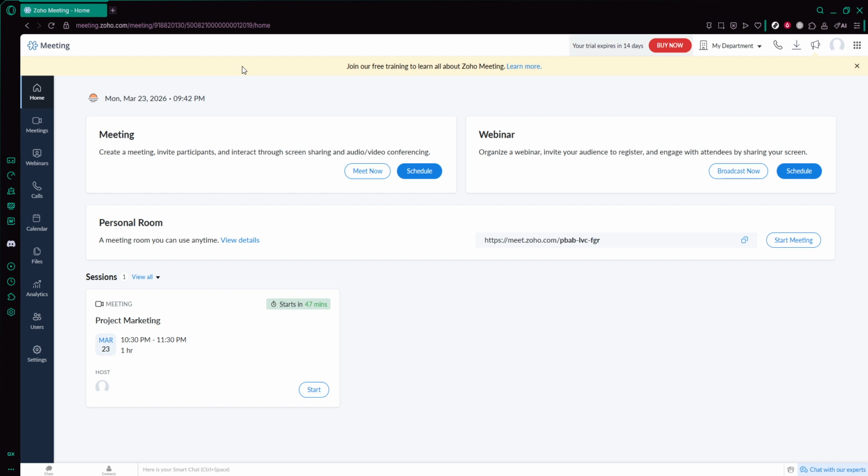Now, let's look at how to start or schedule a meeting. If you want to begin a meeting right away, find the Start Meeting or similar button, usually located prominently on the dashboard. Clicking this will open an instant meeting room where you are the host. This is ideal for quick discussions or when you don't need to plan ahead.